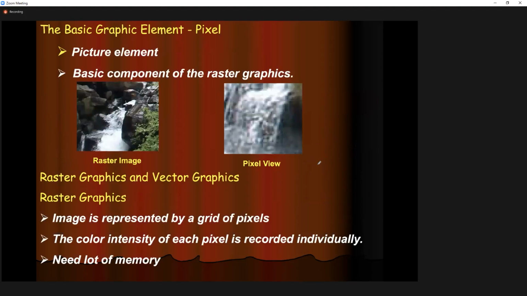Already we have discussed that basic graphic element or the building block of computer graphics, starting from picture element or pixel. That is picture element or pixel. That is the basic component of raster graphics. When we compare the raster graphics and vector graphics, raster graphics image is represented by grid of pixels. Raster graphic pixels are grid of pixels like that.